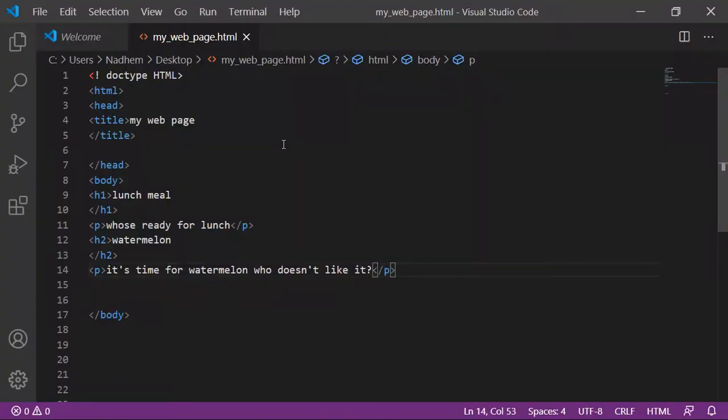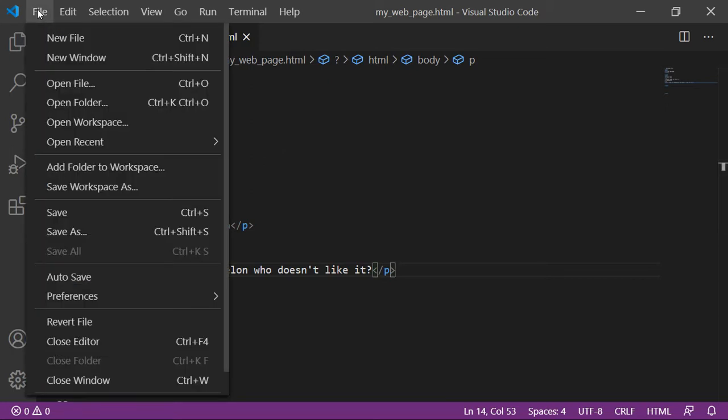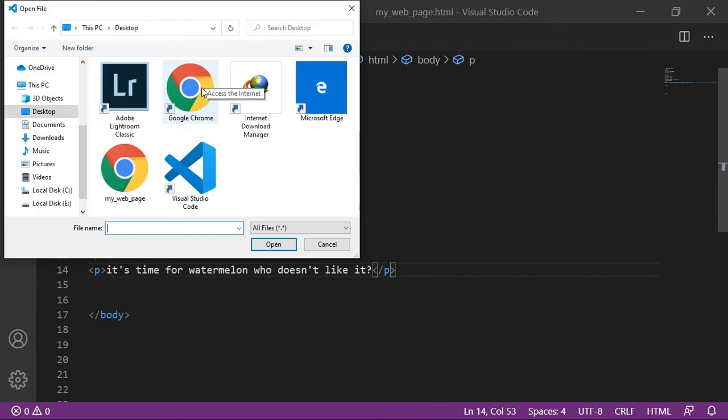If you had a problem with opening the file inside VS Code, then all you have to do is click File and click Open File, or just hold Ctrl O. And then look for your file and just open it.